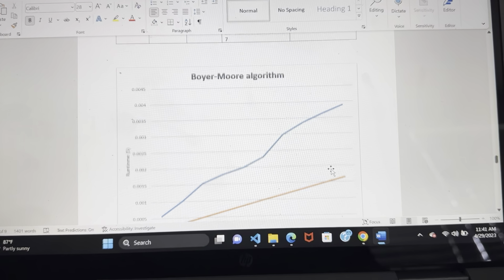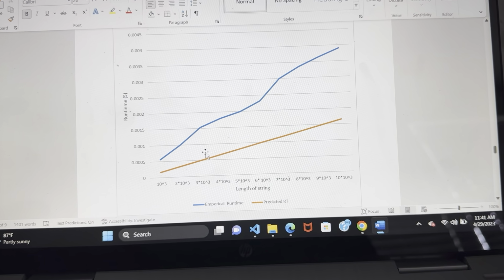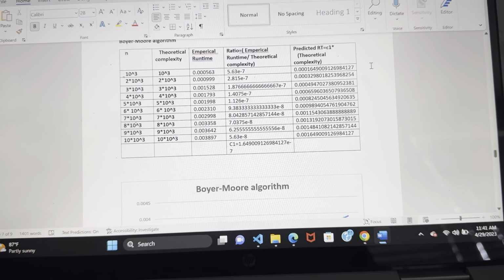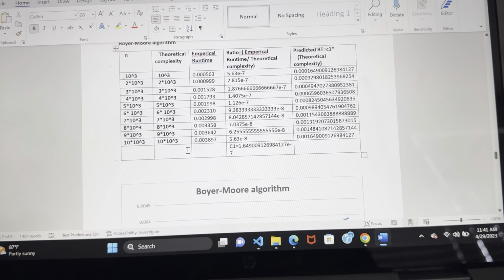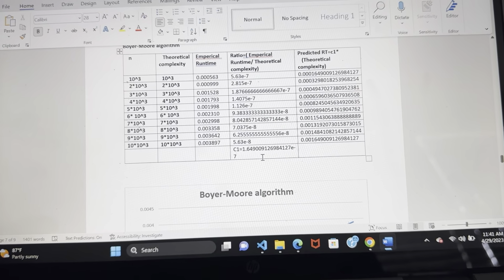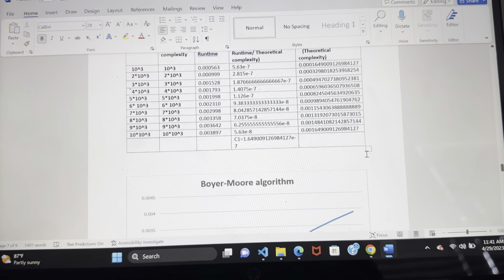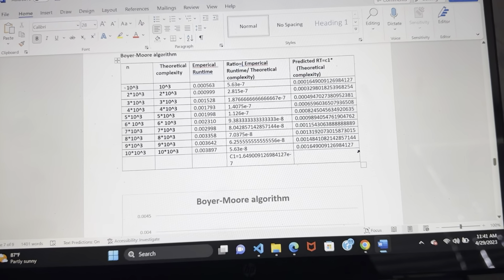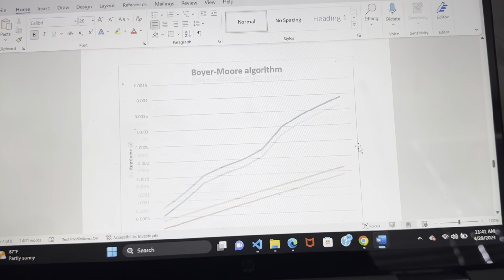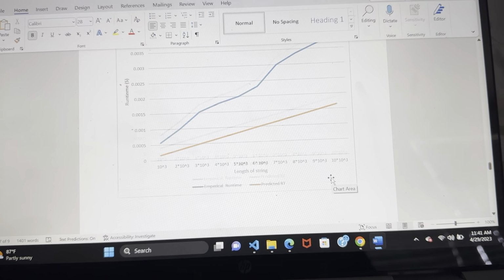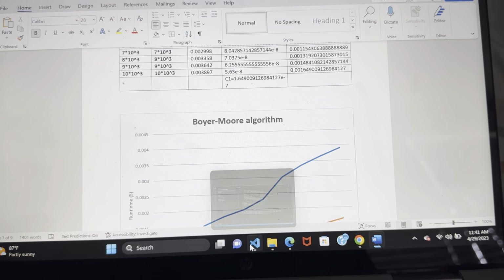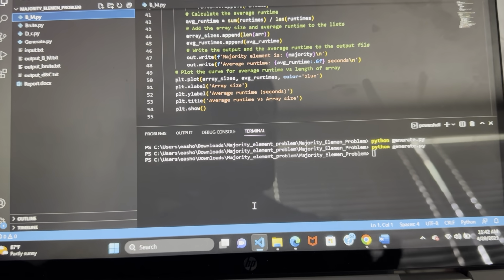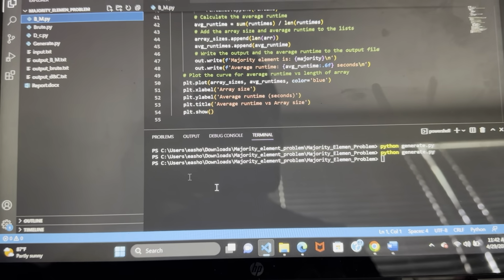This is the Boyer-Moore algorithm. Here the graph varies as I take values from 10 to the power 3 up to 10 times 10 to the power 3. These are the ratios, and these are the constant values I got. This is the output I got from the following code, which takes some time to run, so I already did it and am explaining it clearly.